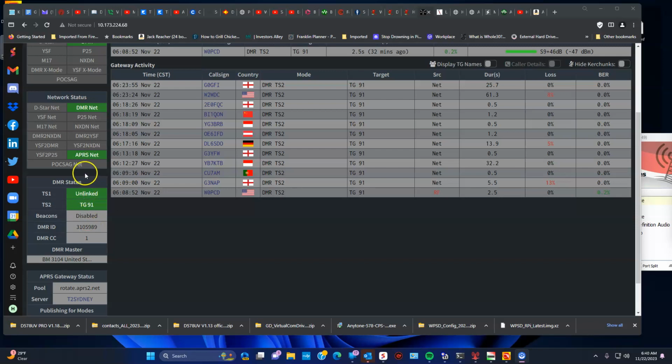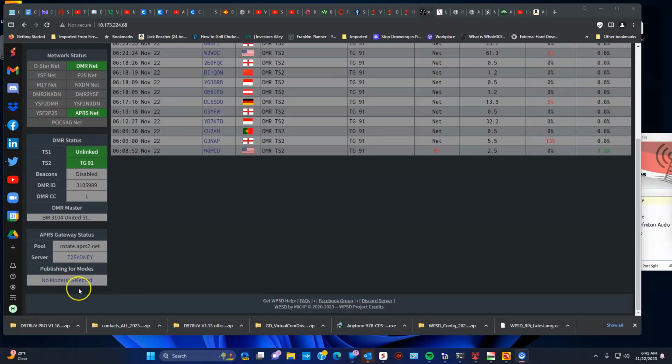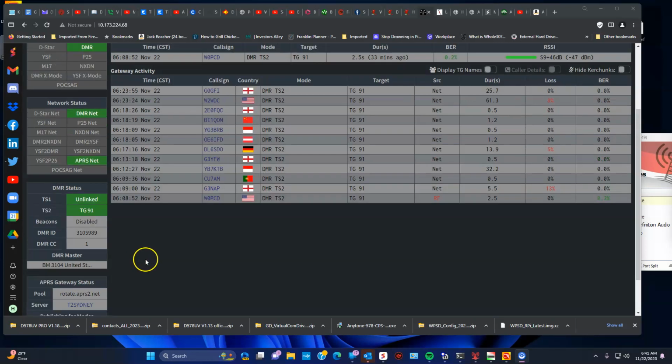So one thing to point out is this unlinked. All that's saying is that it's listening, it's connected, but nothing's actually using it. So if you see that, don't worry about it. As you can see, Talk Group 91 is still enabled. My DMR ID, my color code, the master I'm using, all the different things there.